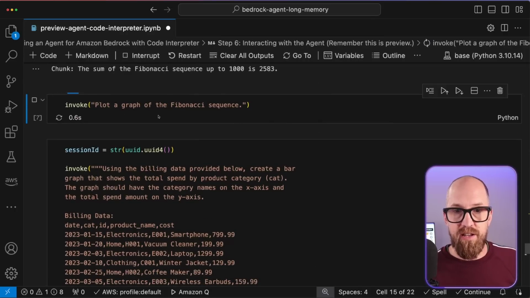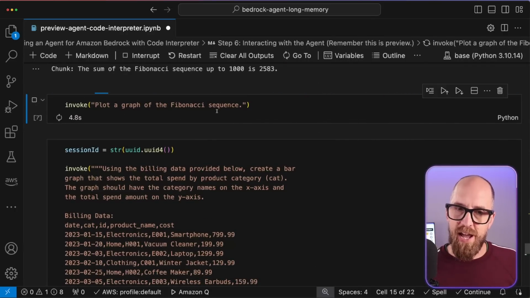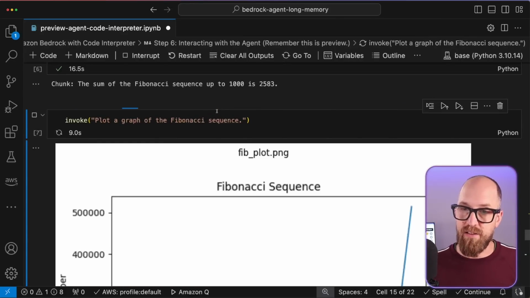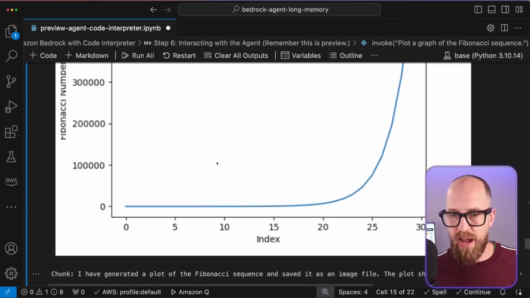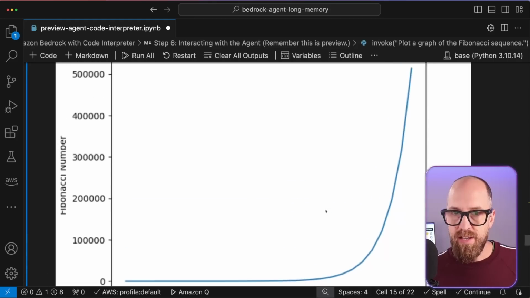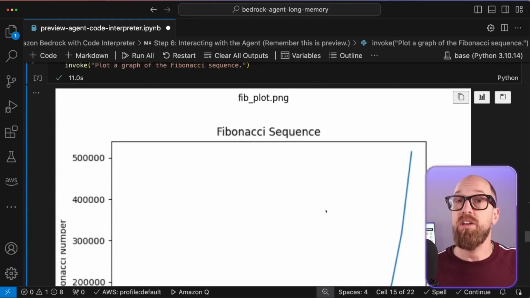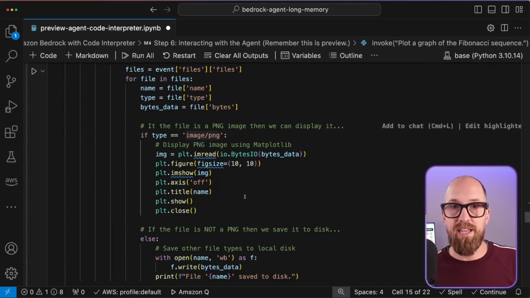I can say plot the Fibonacci sequence. So this is very similar to the graph that we pulled back a little bit earlier. And so we'll see that obviously it's going to bring back the file and, well, it's massive, but it's brought back that graph for us and a bit of text. I've generated the plot of the Fibonacci sequence. So that's it bringing back a file using that section of code that we had, which was right here.